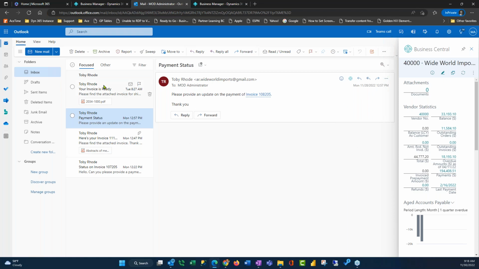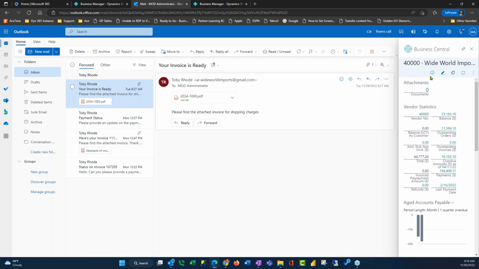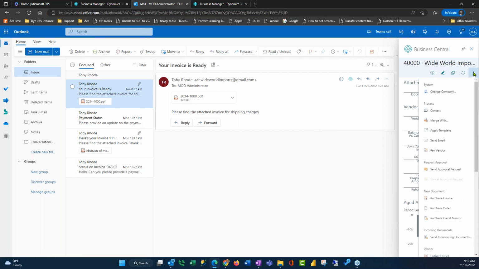Okay, one other thing that's really cool, I've got another email here from Toby Road, and this one is a new invoice. Notice my fact box set updates because it noted that Toby Road is part of Wide World Importers here. So what I can do is start my purchase invoice directly here from Outlook. I can click on my action button up here in the upper right, and I can click on new purchase invoice directly from this email.